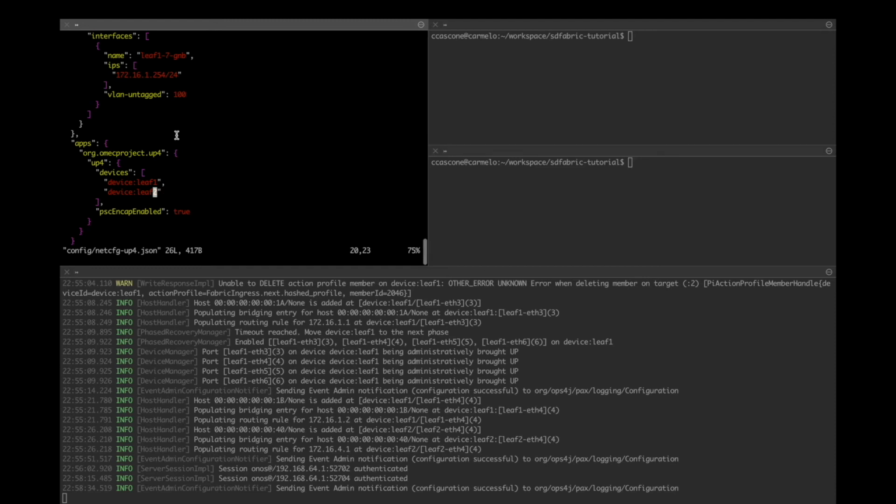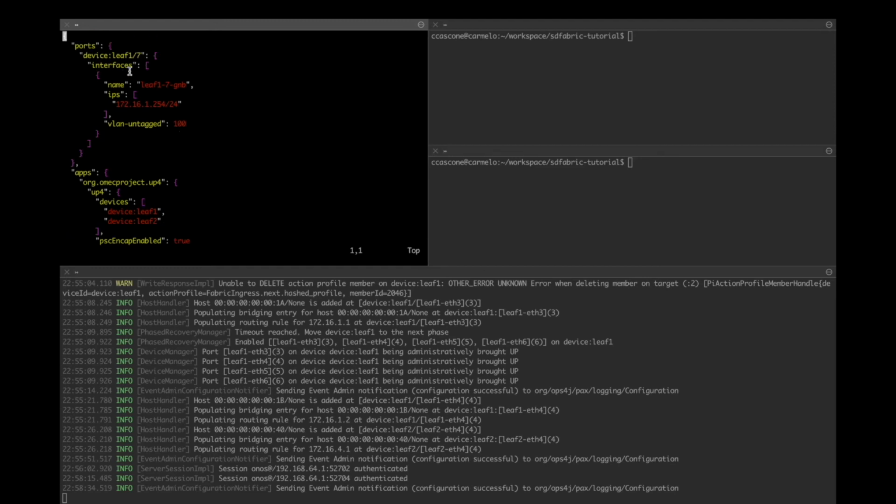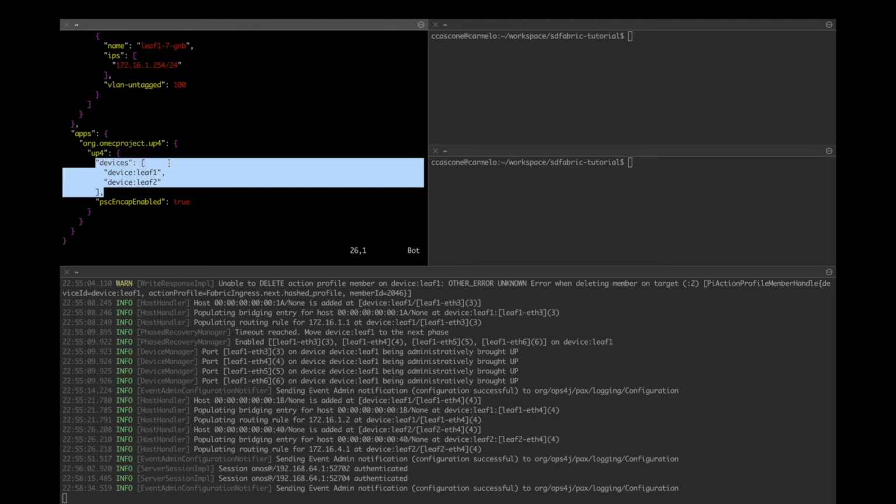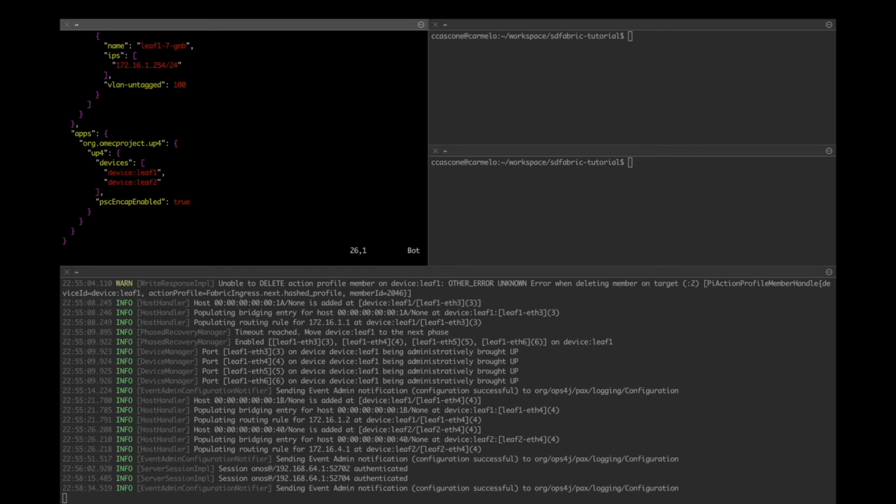Here we notice two things. The first one is that we define a new interface. On leaf 1, this is the interface connecting to the gNodeB, so the emulated base station, and we assign IP address 172.61.1.254. The second piece is the configuration for the UP4 app, where it's important to note how we configure two devices, leaf 1 and leaf 2, to be part of our distributed UPF data path.